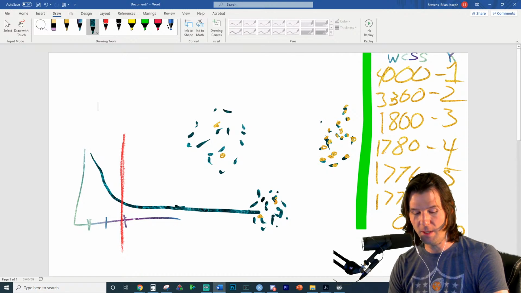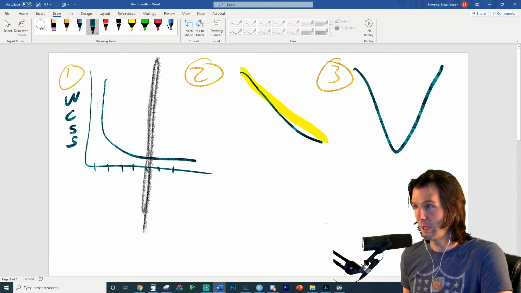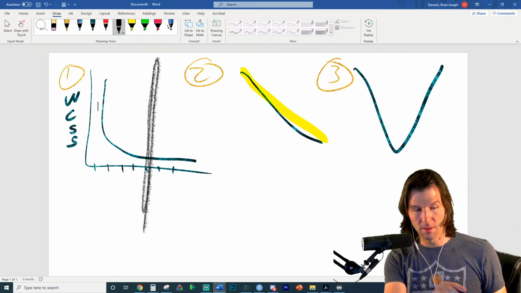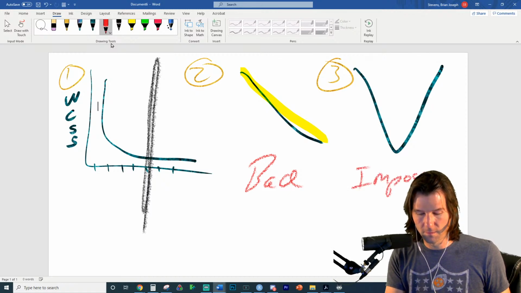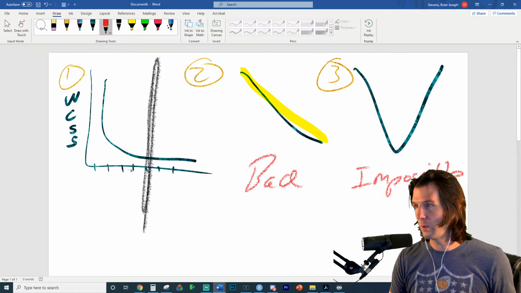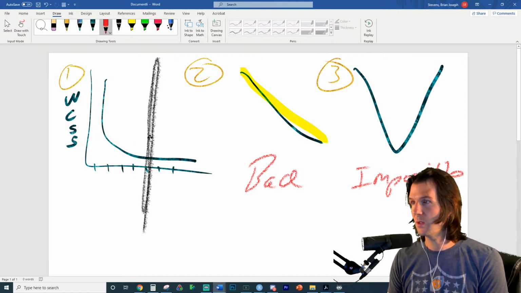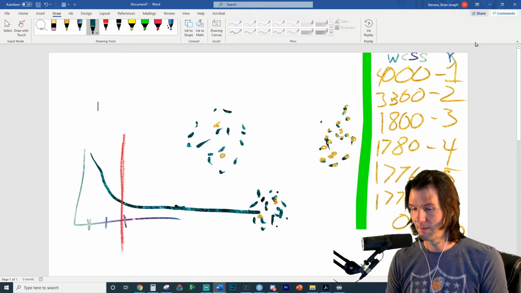Think about the ideal plot right here, and then think about what it should do and what it can't do. This is the bad one right here. And this is impossible, because we can't have an increase. So we want it to look something like this. This is what it should look like. So start thinking about those numbers to replace it right there.